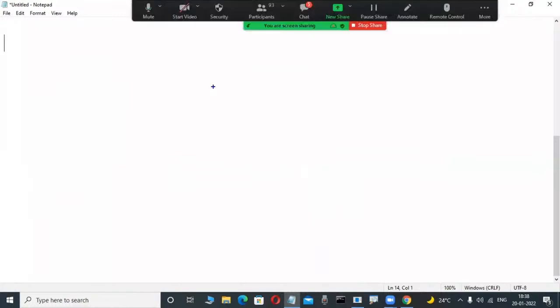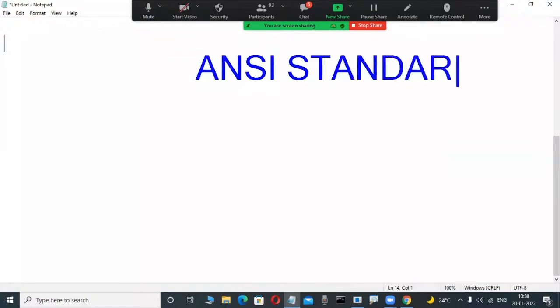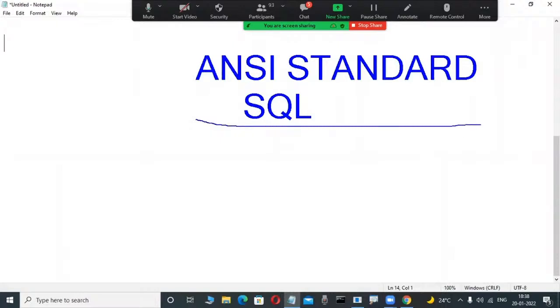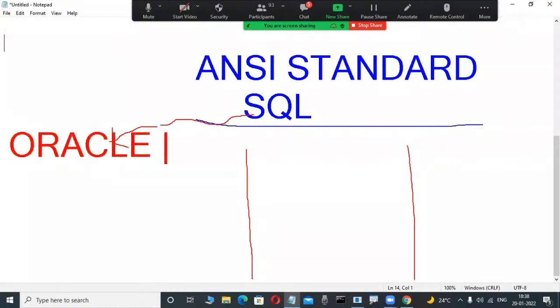Same like here also, observe. SQL is an ANSI standard language. ANSI, the American National Standards Institute, defines some standards for the SQL language. This ANSI standard language is used to operate all the relational databases. I agree, but unfortunately, from this ANSI standard SQL, Oracle Corporation created their own SQL that is called Oracle SQL.